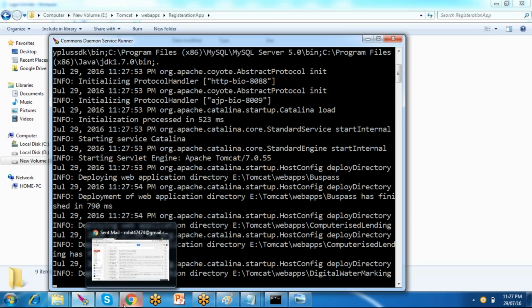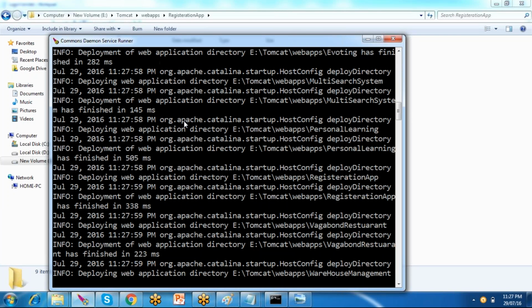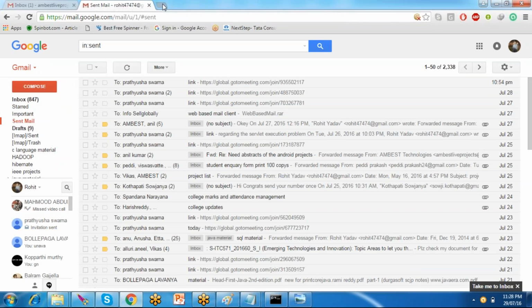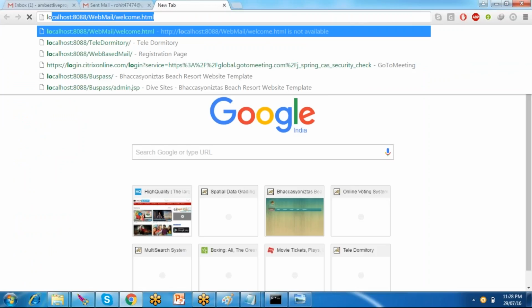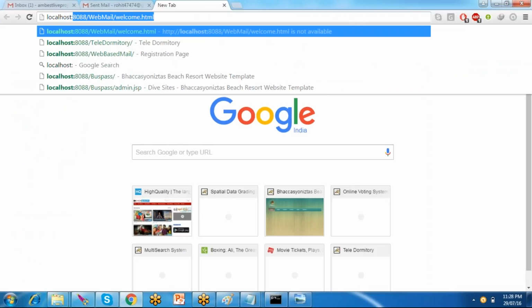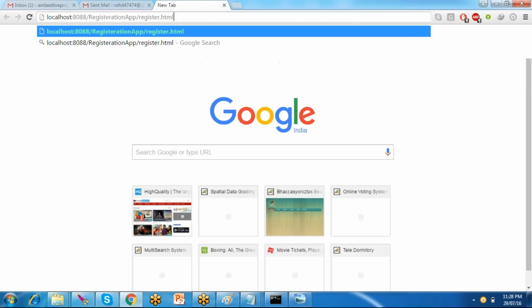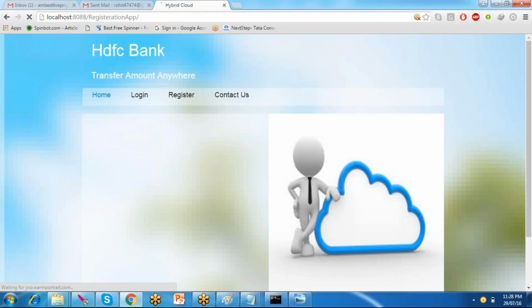Sometimes it may not take effect because of the cache. You know that cache memory will be there, right? Whatever files you have, those files will be stored in the cache memory. So if I give localhost colon 8088 slash registration app, now I won't give any file. So the default file will be index.html. When you run this, you'll get the default index.html. This is the same code.